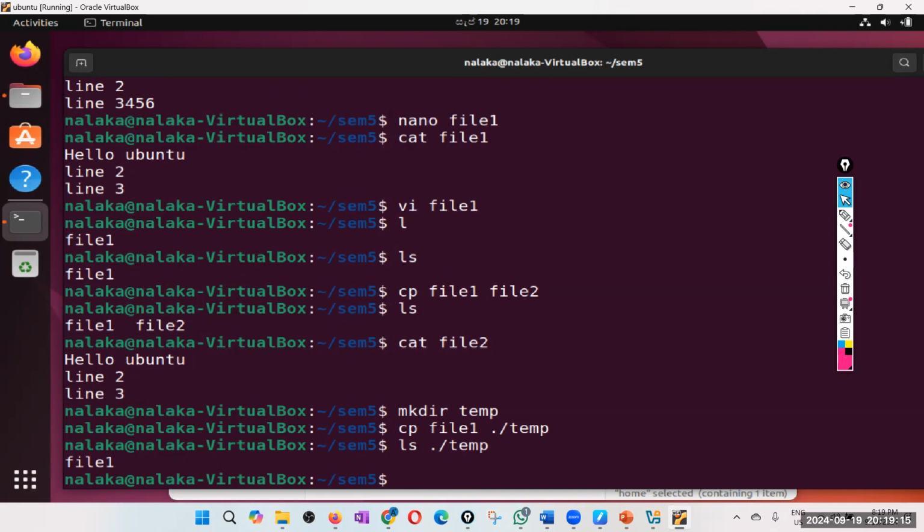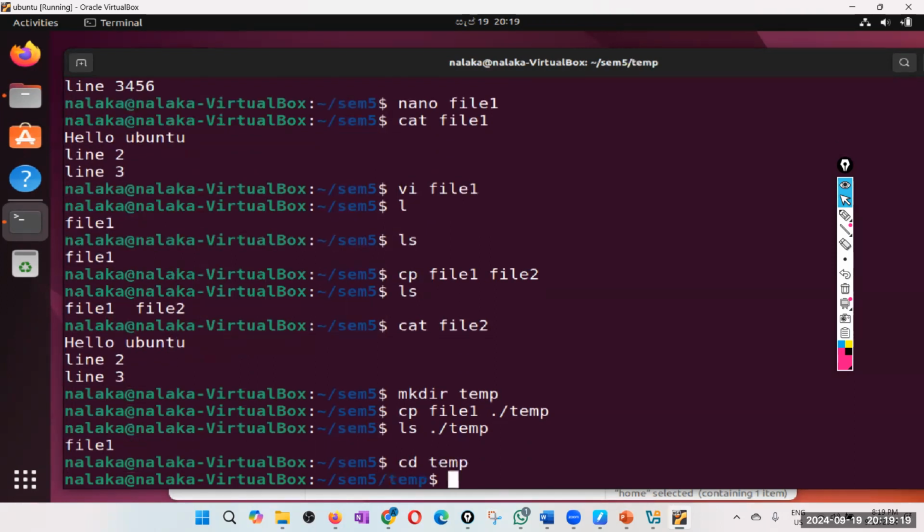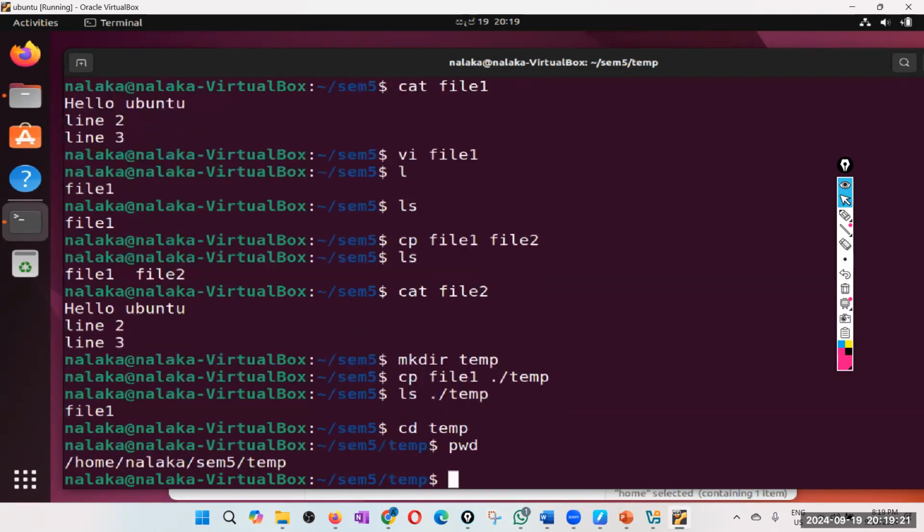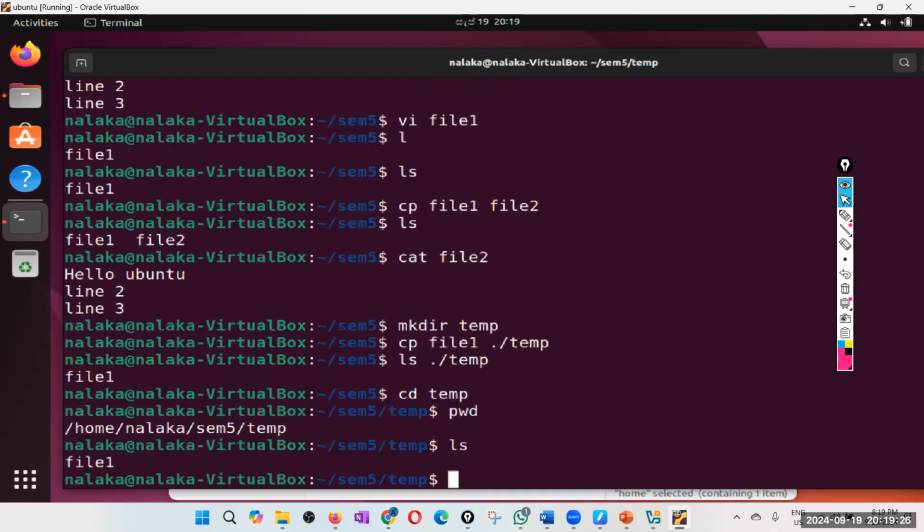Let's go to the subfolder, cd temp. Now print working directory. Yes, I'm in temp. Now if I type ls, yes, there's file 1 because I copied. So for example, you can copy some content from some folder to some other folder. You don't need to go to that folder because on both sides you can use either a relative path or an absolute path.